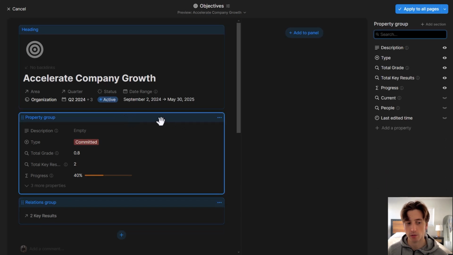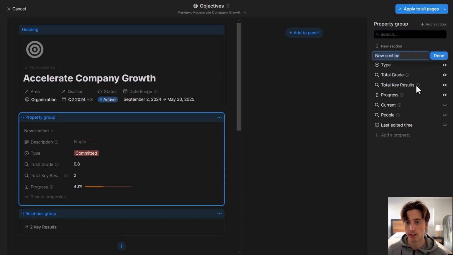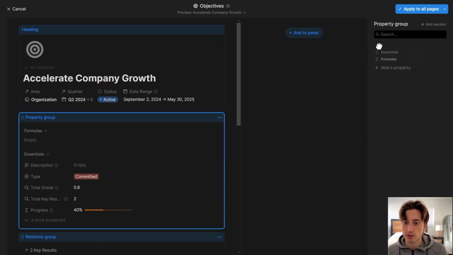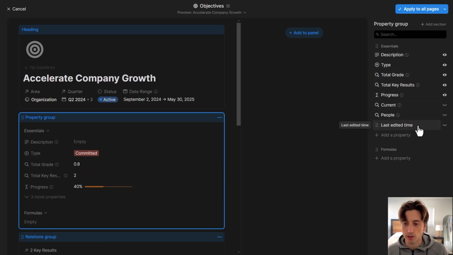Now, if I click on property group, I can then see here that these properties are displayed. And if I want to break them down into sections, I can click on add a section. Maybe I can add a section, for example, essentials, where I can have description, etc. Then let's add another section that is formulas, maybe. So essentials, we're going to put at the top. And then we're going to have formulas.